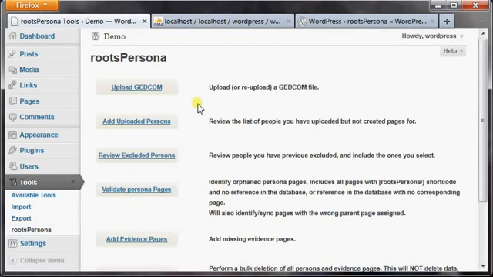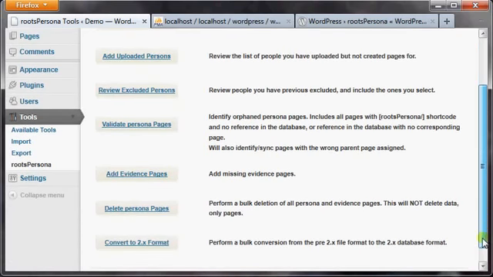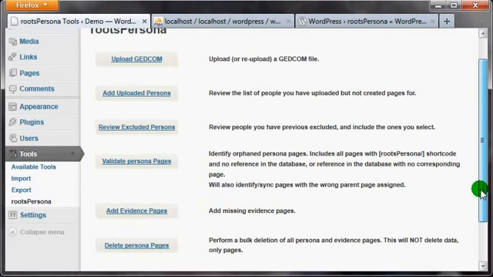I can also go to a rootspersona page under the Tools menu, and you see here are the various utilities that are created by the plugin. This is where I would come if I wanted to upload a GEDCOM file and have it loaded into the database. If I wanted to create a page based on a person who's already been loaded to the database. There are different tools here for validating the database, for adding source pages from the GEDCOM file, deleting all the persona pages, and if you're upgrading, an upgrade utility.